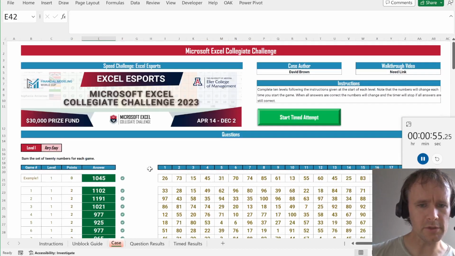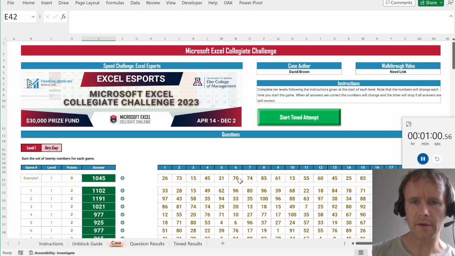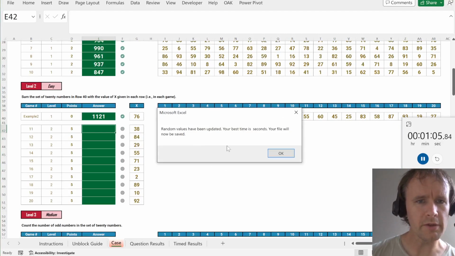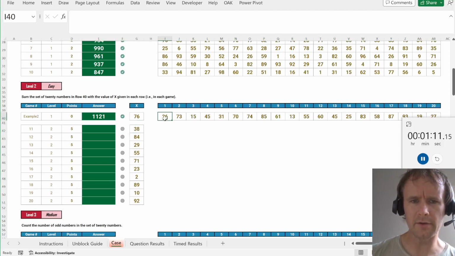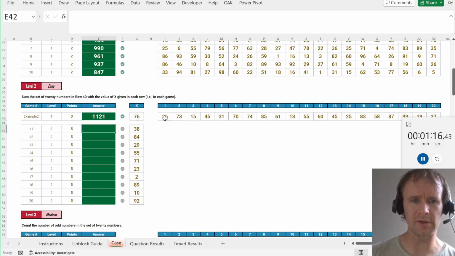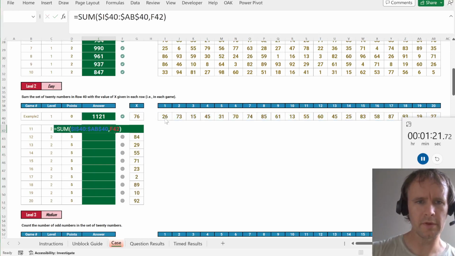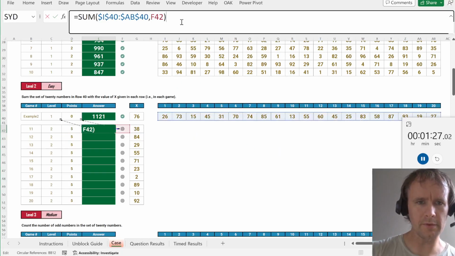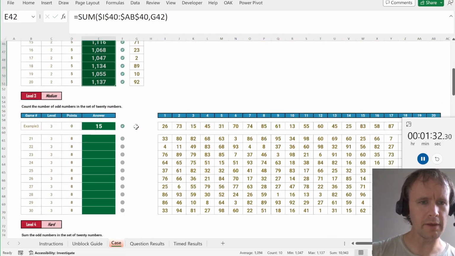I feel like I'm missing some instructions. Did I miss something? No, never mind. Sum the set of 20 numbers in row 40 with the value of x given in each row. Does that just mean add these numbers and that? It sets up to 1004. Okay, I think it does just mean that. So let's say sum of this and this. Wait, no, I put that in the wrong place. Yes, I did. Sorry. Move it over here. Okay, well, I'm giving people plenty of time to get ahead of me for now.